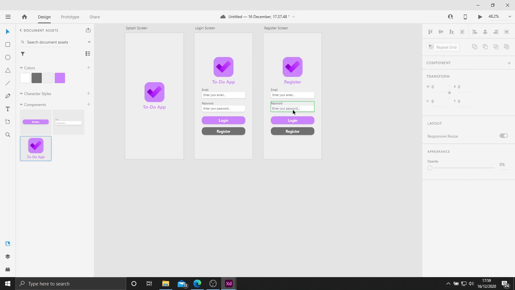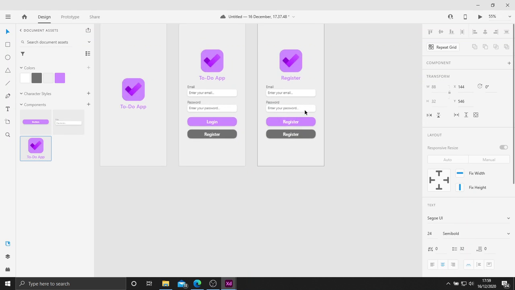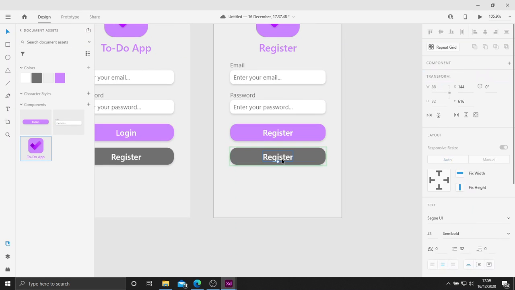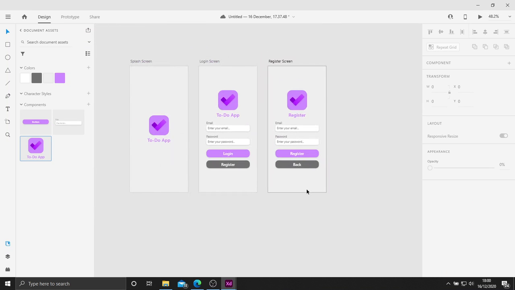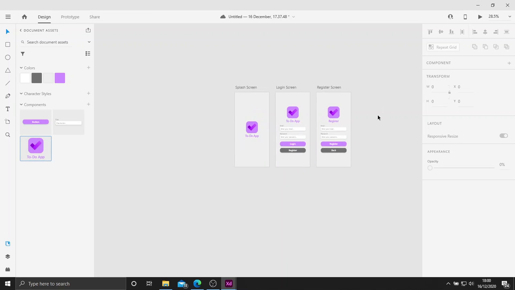Alright, now that we got our register, we can rename this from login to register. Now that might seem a little confusing, but register meaning, we're making an account. Well, I guess we could in theory call it create account, whatever you'd like. I'm just going to call it register, and then we can rename the bottom register to back, so that'll take us back to the login screen. Just regroup all of that. Cool, that's our register screen.